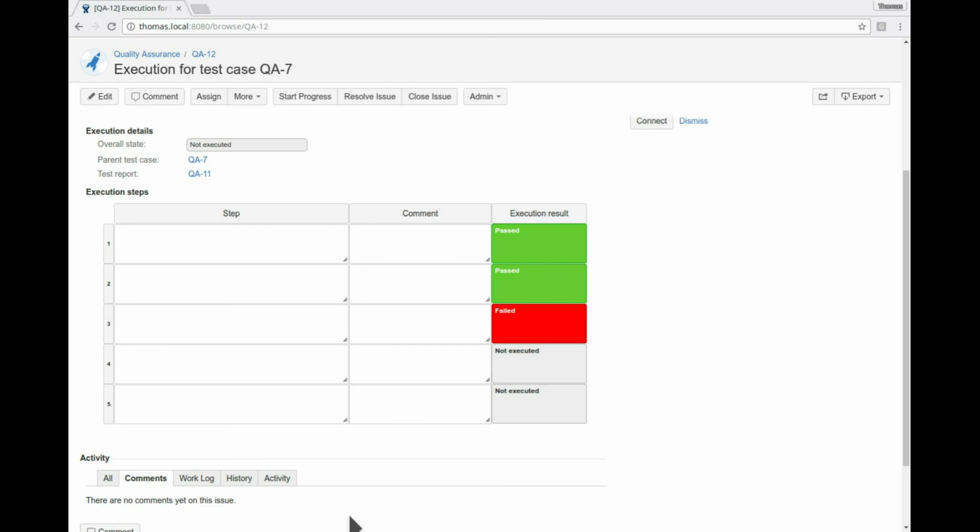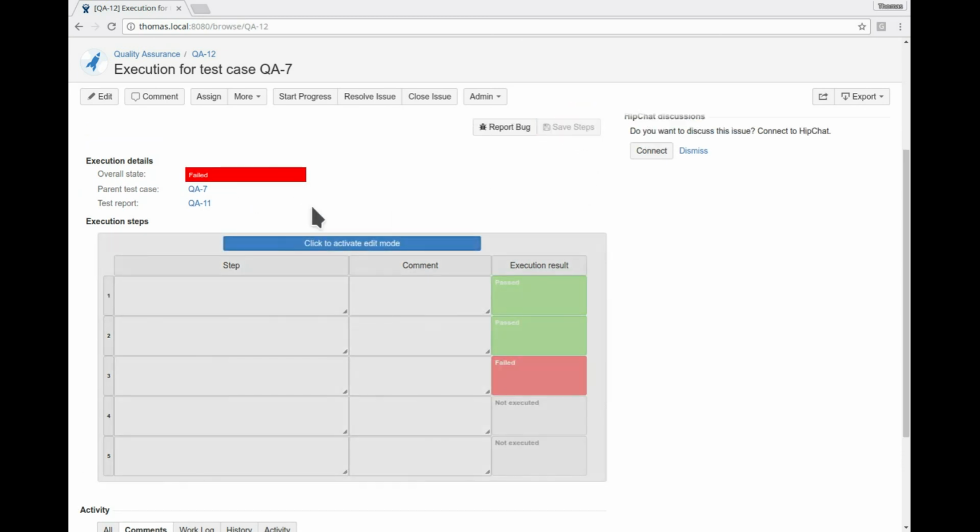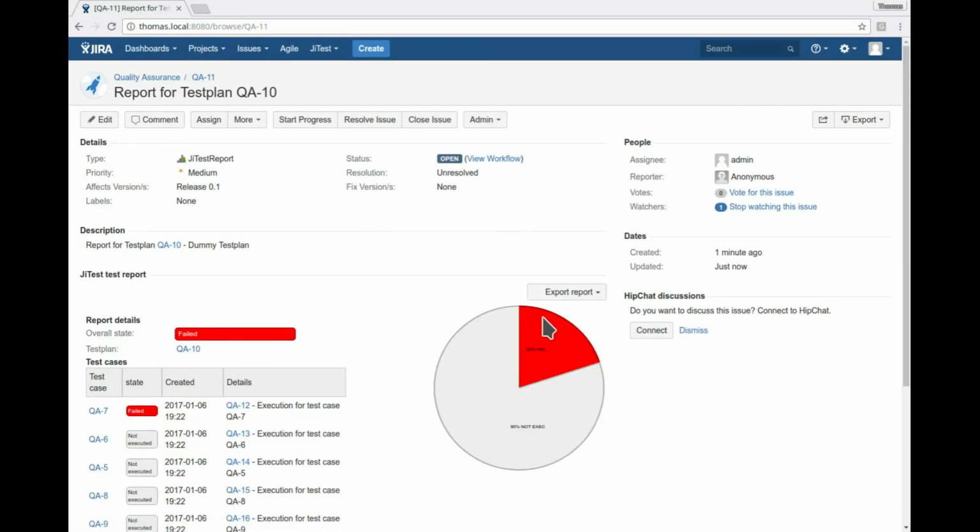To store your results, click on the Save button, which will automatically update the overall state of the execution and, as you can see, its parent test report and its pie chart.